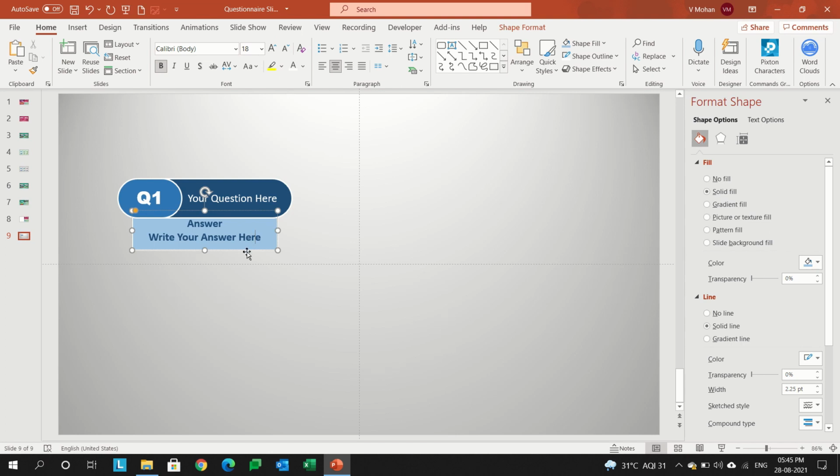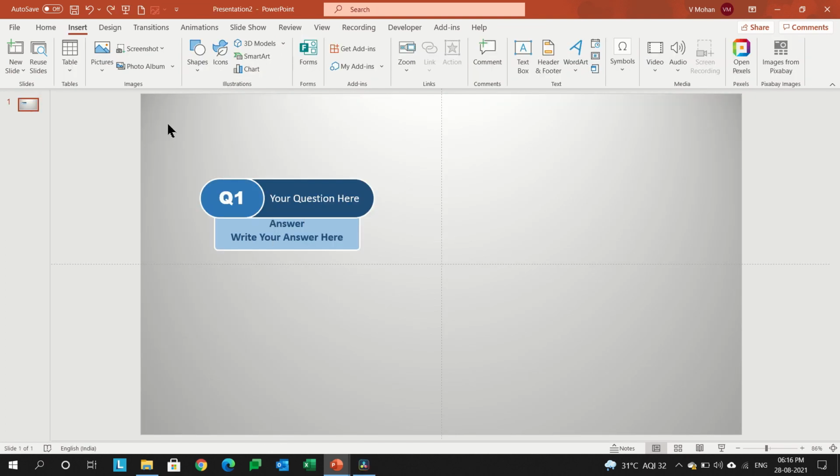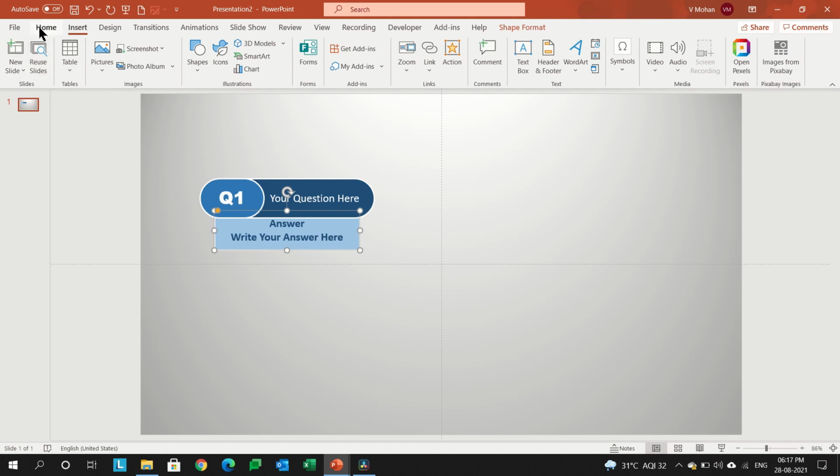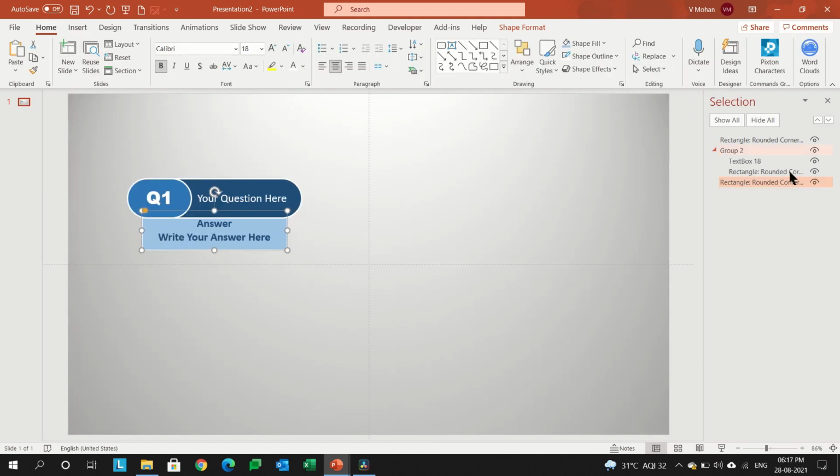Now we have to give the animations for this. Before giving animation, we have to give names to the shapes. Before that, we select these shapes, group them, and send them to back. Again select this and send it to back. Now go to Home, select the selection pane. First select this box and name it Q1, select this group and name it question, and this one we'll select and change to answer.